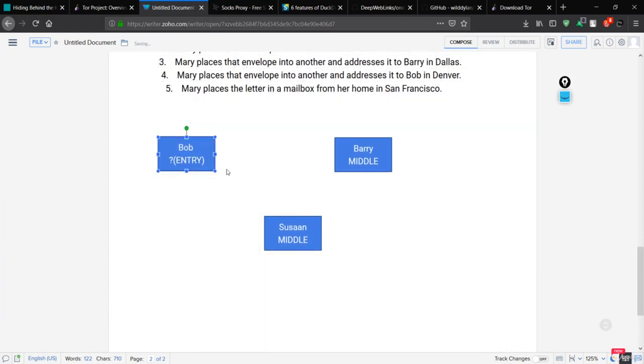You can see Bob is the entry point here, Barry will be a middle point, and Susan will be a middle point again. No, it is the exit point, not a middle point. So Susan will be the exit point. Each of these is basically your Tor nodes.